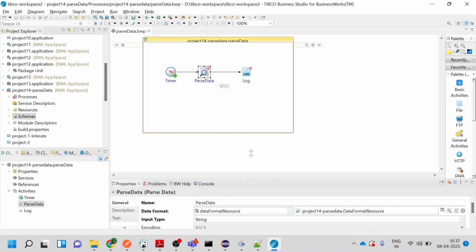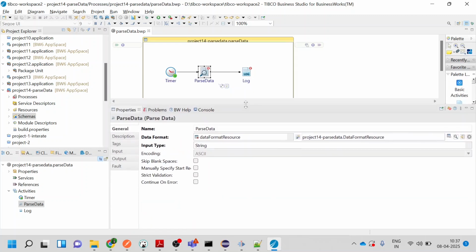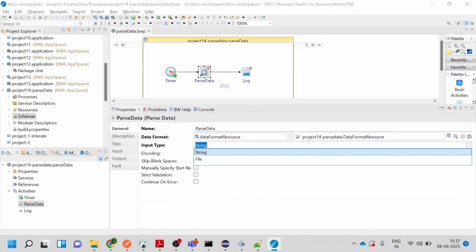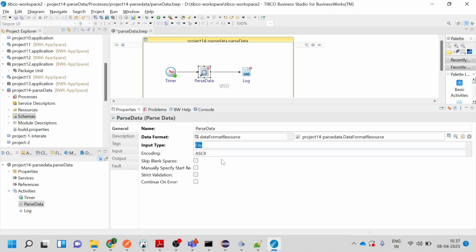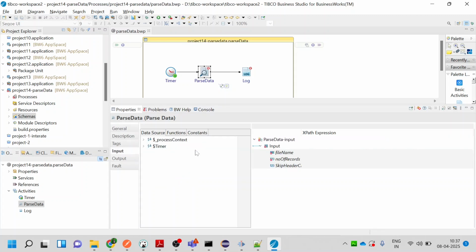Okay, now from which file you need to get the data? So input type could be either string or file. So I'm selecting file first to show file details, then I'll be selecting string. Okay, so go to input and give the file name over here. And number of records you need to give -1. So the file name over here you need to give.